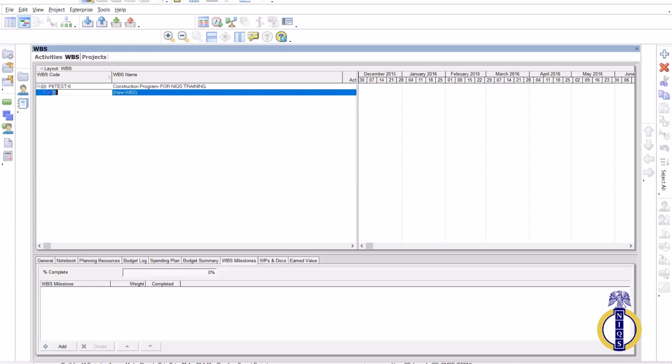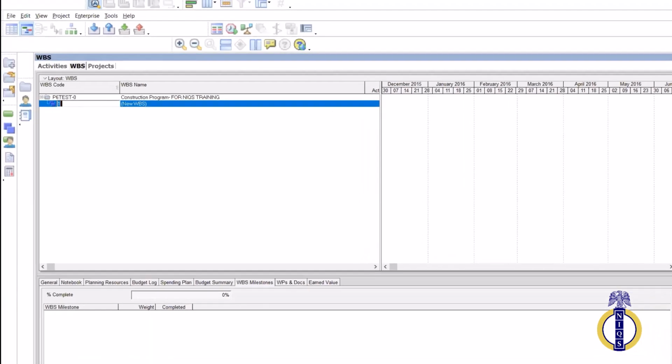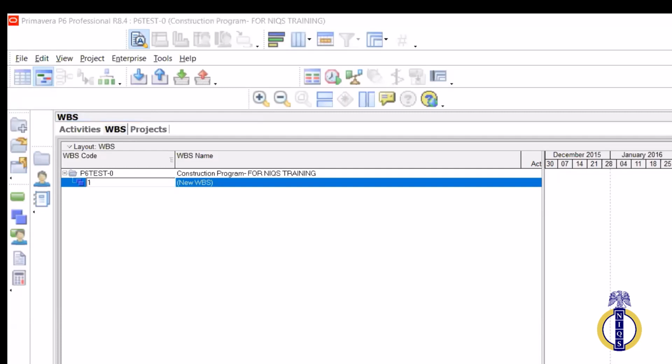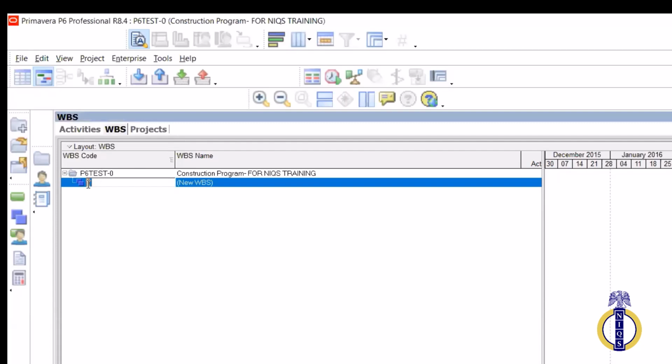Okay. And I want to now put the name. What is the name? The name is P6 test 1. That's the WBS code. The WBS code is P6 test 1. Kinji. For those of us that understand Hausa.